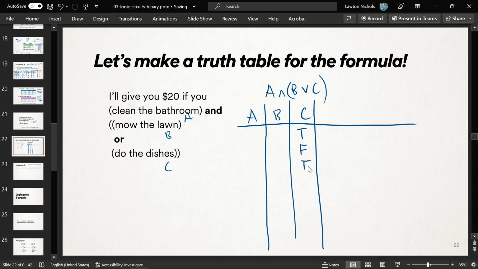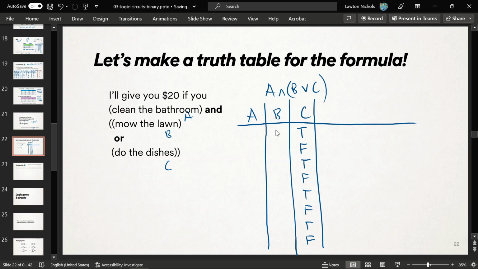You flip this one: true, false, true, false, true, false, true, false. And then for the next column you flip it half as often. So it goes true, true, false, false. This is just the standard order. You can put any order as long as you get them all. False, false. And this one gets flipped half as often as that. So true, true, true, true. False, false, false, false. Try to be aligned. And so this makes every one of the 8 possible combinations of those 3 logical variables.